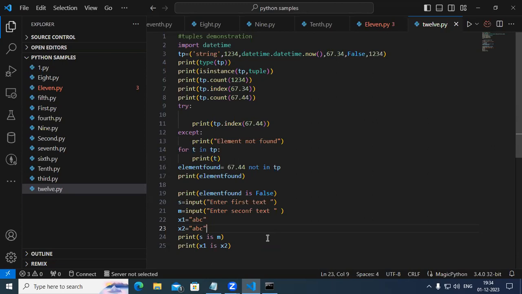Okay. So what is written here? Print S is M. In this case, S and M, they are not same, because S is one input, M is another input. Two different objects are getting created. So when you go with the is operator, it is checking for the location, whether the data is getting saved in the same location or not. If it's in the same location, it prints true. Otherwise, it will not be true.